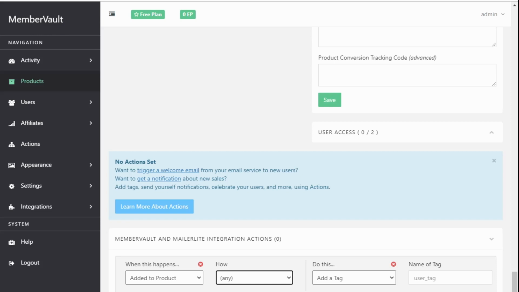To do this part of it is then what you want to do when that action happens. Now, wherever you see tags in MemberVault, they just mean groups in MailerLite. It does take some getting used to, but you'll get there. So just know tags equal groups. In this case, when someone's added, we want to add them to a group or add a tag as is shown here. But in your head, you'll read this as add to a group. So we leave it as that. There are other options here, but we're going to leave it as add a tag.